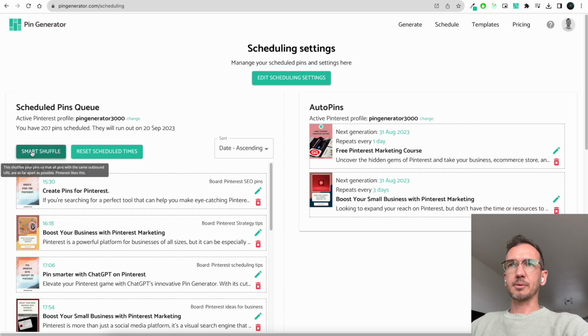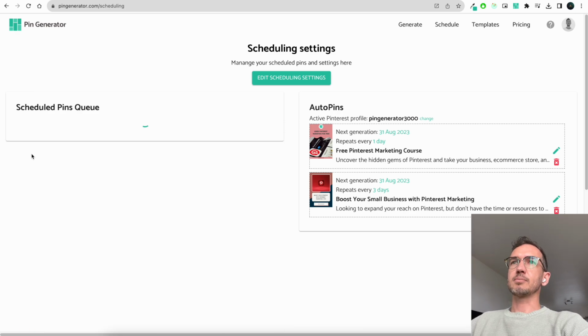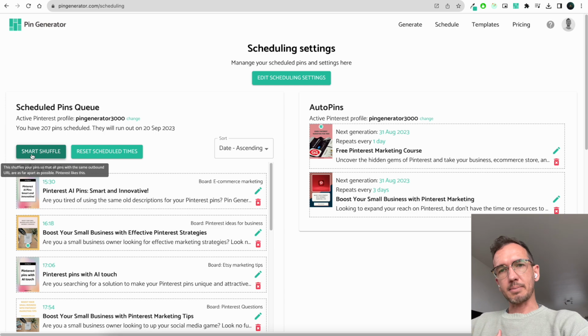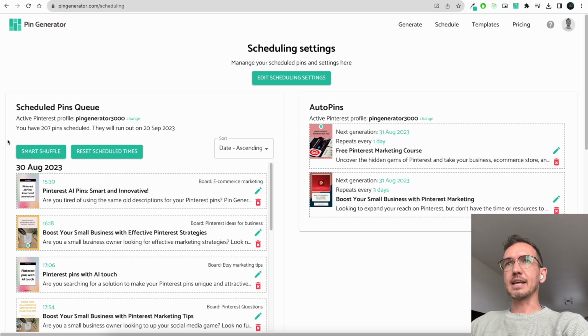Additionally, in the scheduling page, you have the Smart Shuffle button. How that works is it does the best effort to spread out your outbound URLs as much as possible. Pinterest likes it when you don't pin too much to the same outbound URL every day. So this Smart Shuffle button looks at all your outbound link URLs and spaces them out accordingly so that they're the most spaced apart. You can look it up for a more in-depth, detailed explanation in the knowledge base, but that's how it works in a nutshell.